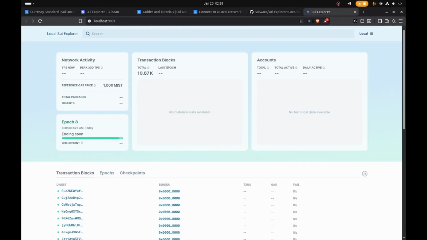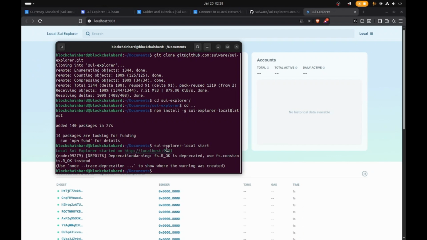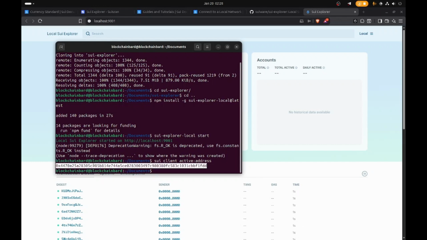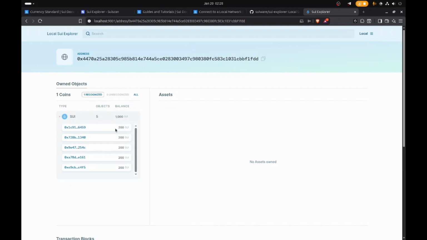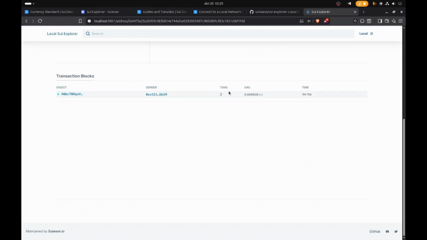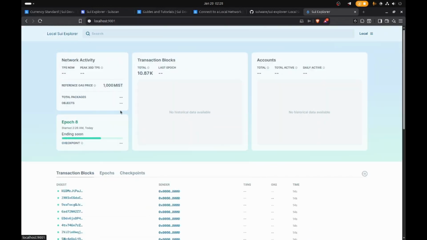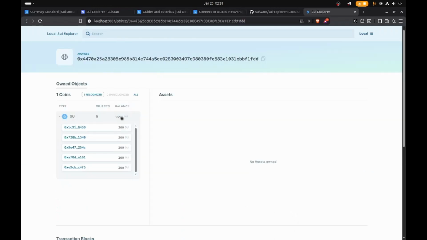So right now I can just come back to my terminal and put sui client active-address. So let me copy the active address and paste it here. So this is it. Right now you see the assets we have, which is about 1000 Sui we got. Then you see transaction block again. If I come back home right now, you see the current epoch is moving so fast. We're in epoch 8. So right now, let me go back and paste in the address. And now you see you have 1000 Sui.